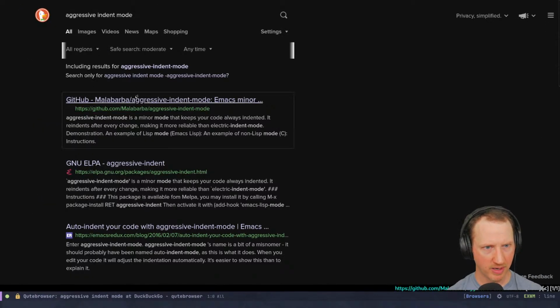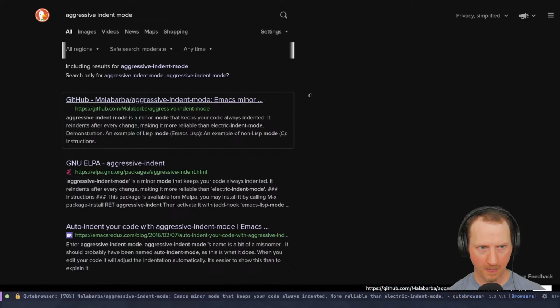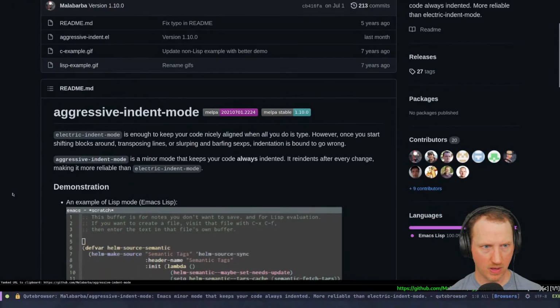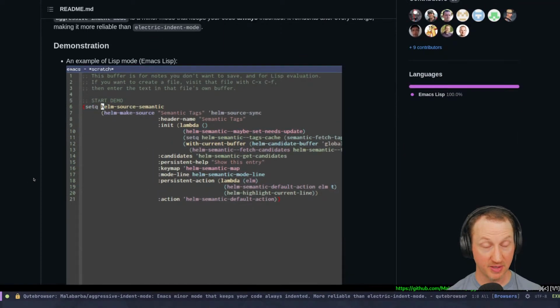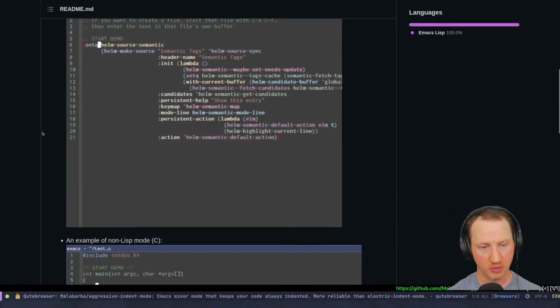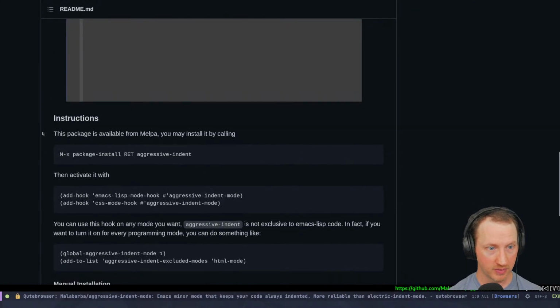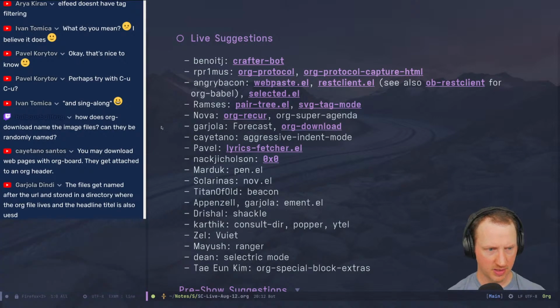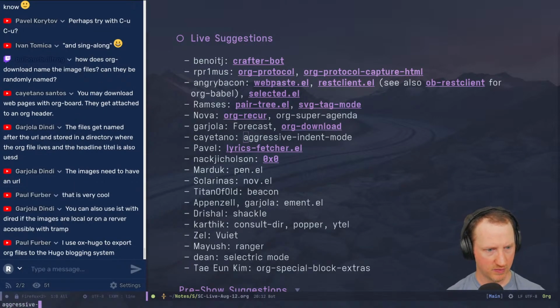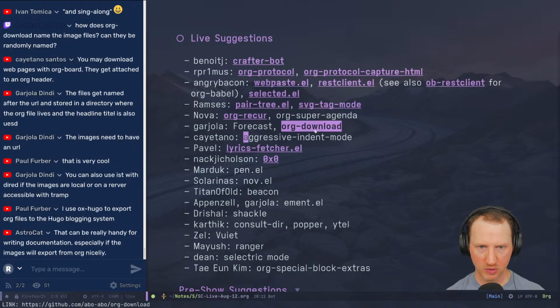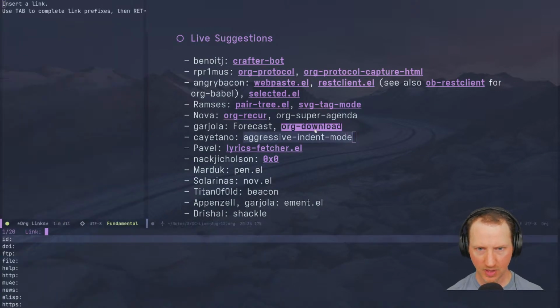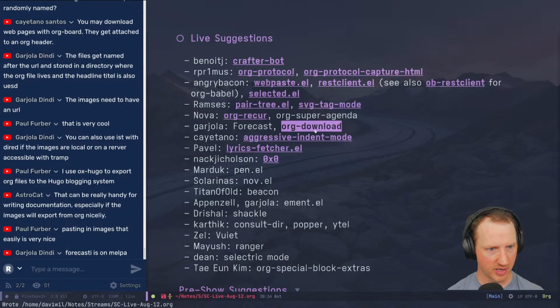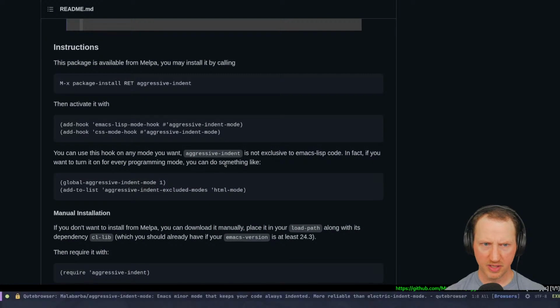Okay, this is packaged by Artur Malabarba. So basically, it forces your code to always be indented. Oh, okay, that's cool. So basically, if you start moving things around, it will keep everything indented equally. That's cool. Let's try that out. Aggressive indent mode looks pretty useful for editing Lisp code because you can push the whole structure around. I don't know if it makes the editor kind of sluggish though.